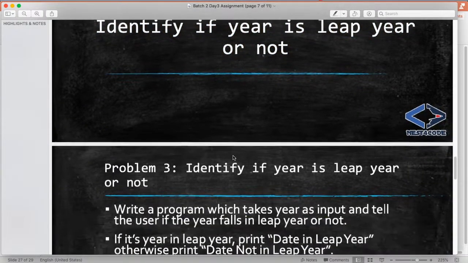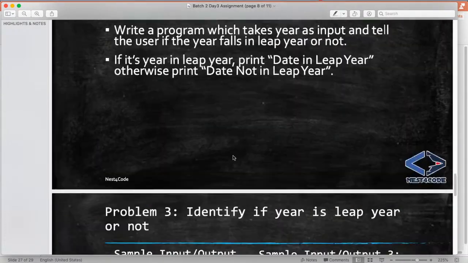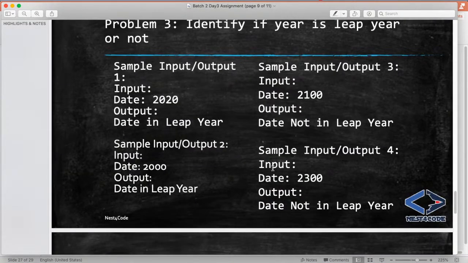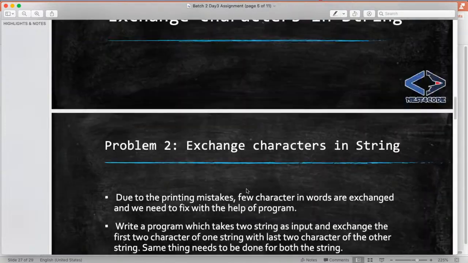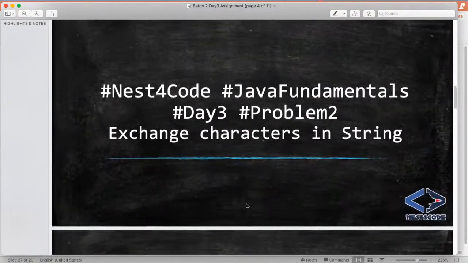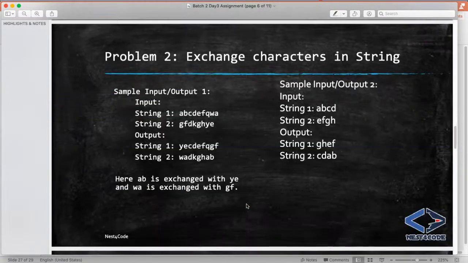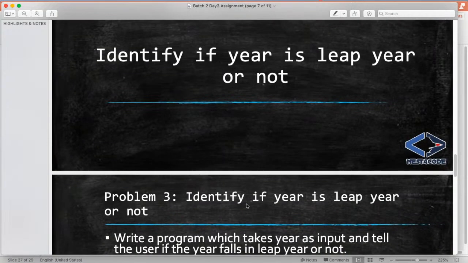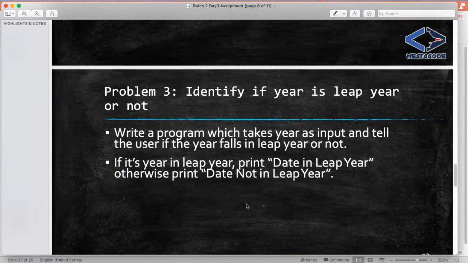Leap year is a simple thing, guys, and I don't want to discuss it. Any doubts? Any other doubts? Leap year is just an if-else problem, guys. Any other problem from the assignments you want me to talk about?